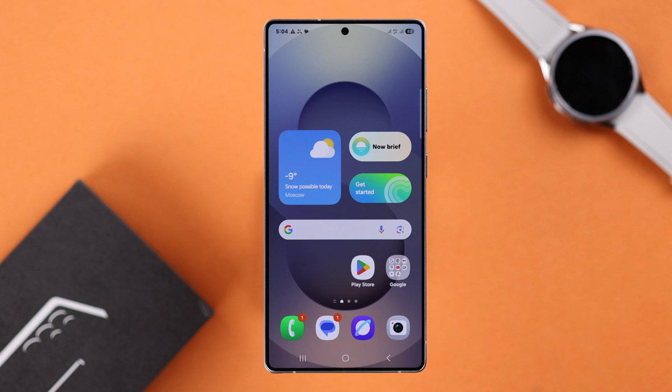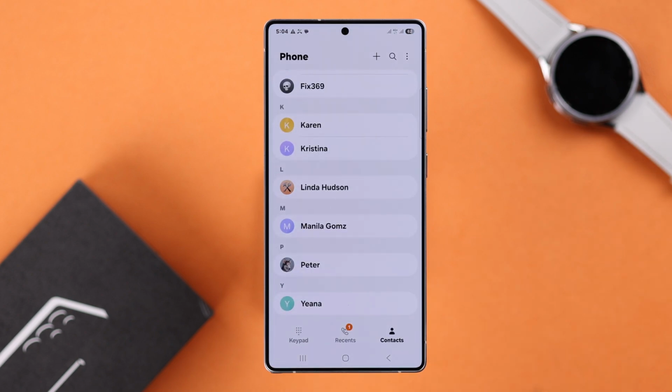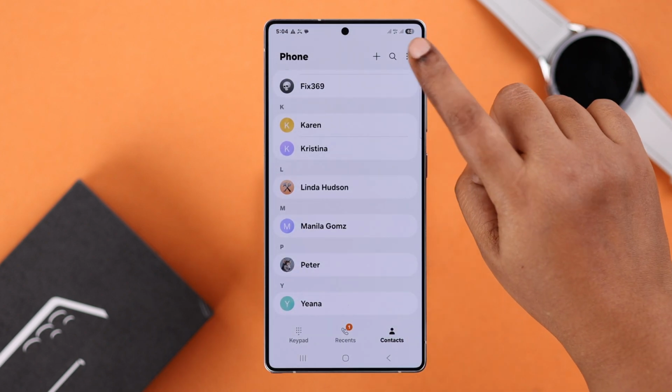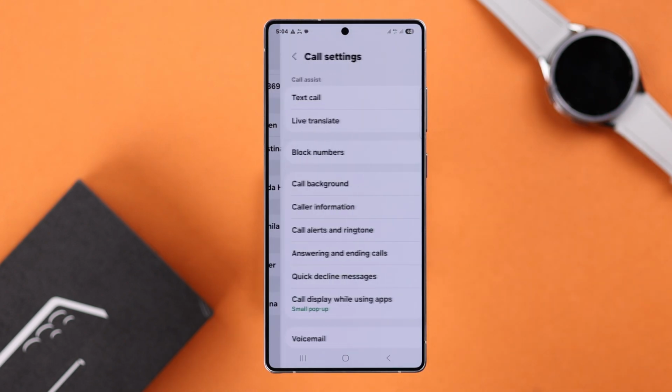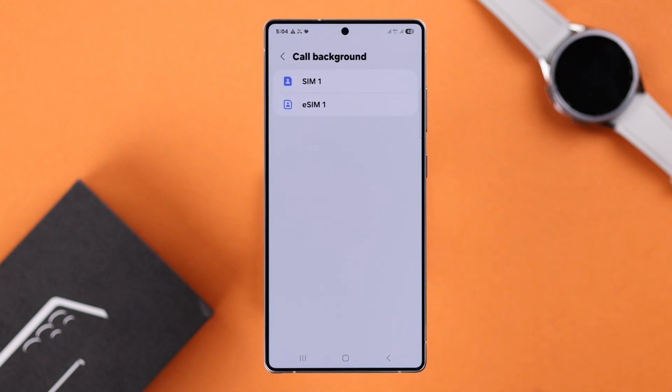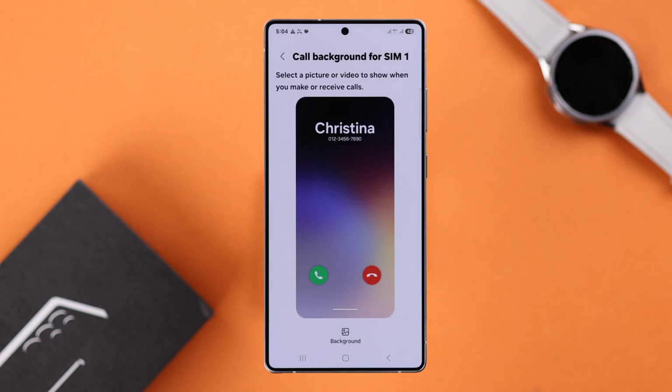If you want to enable a full screen caller ID for all your contacts all at once, again, open up your phone app, and from there, tap on this three dot menu, choose Settings, then Call Background. If you're using dual SIM, just choose the SIM, and then tap on this Background button.